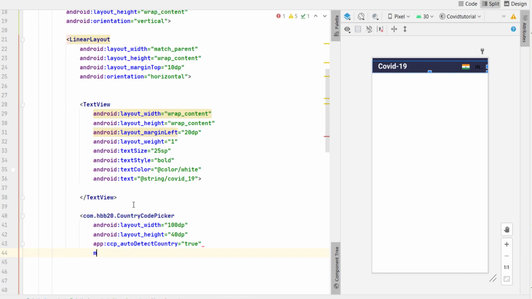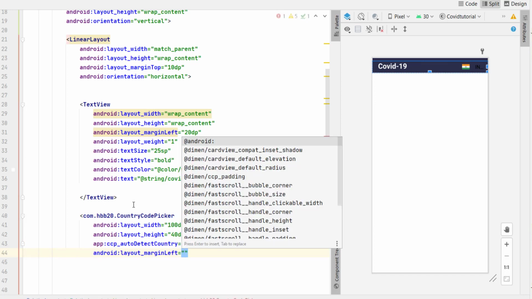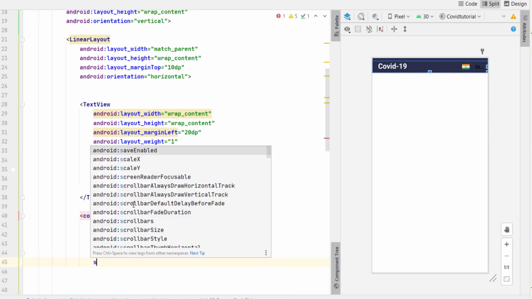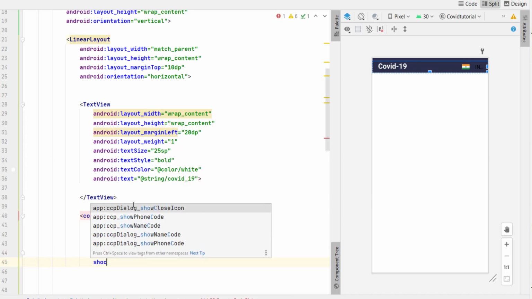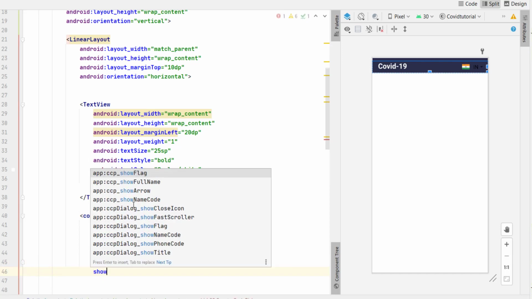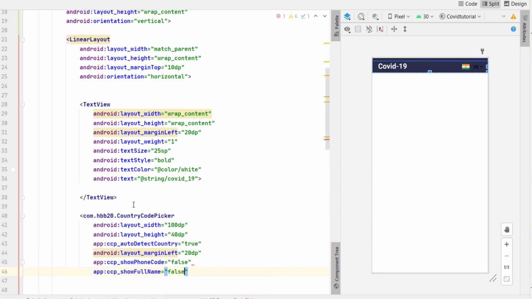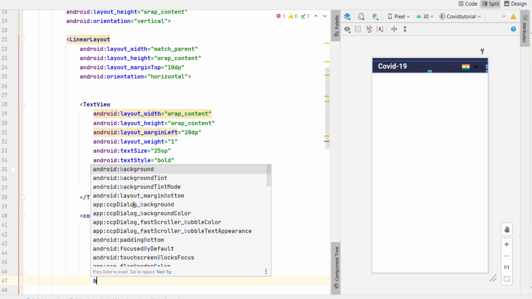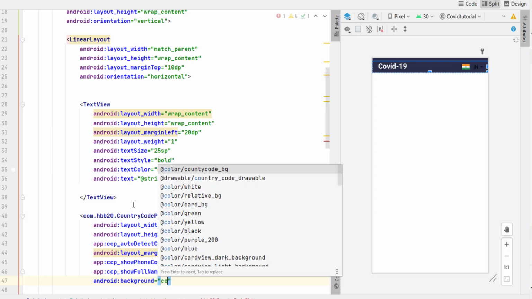Then after this you have to give the margin left, margin left 20 dp, it is fine. Now you have to type here show country code, because I don't need the phone code inside our country picker library, so that's why I simply type there false. So it will not show any country code, I need only country names. Now simply type here show full name, and we don't need full name, that's why I simply pass here false. Then you have to simply type here background, and I give the background country code drawable.